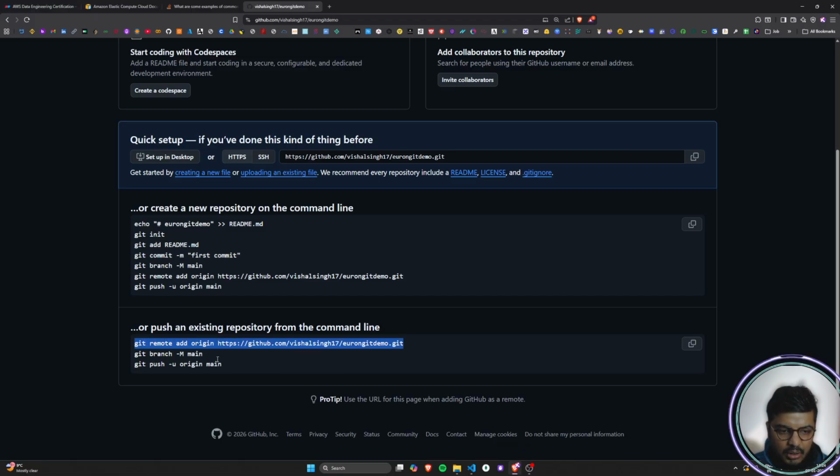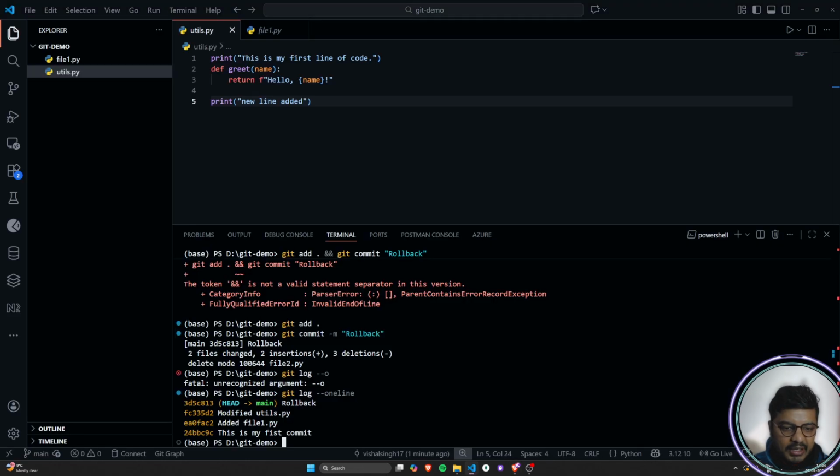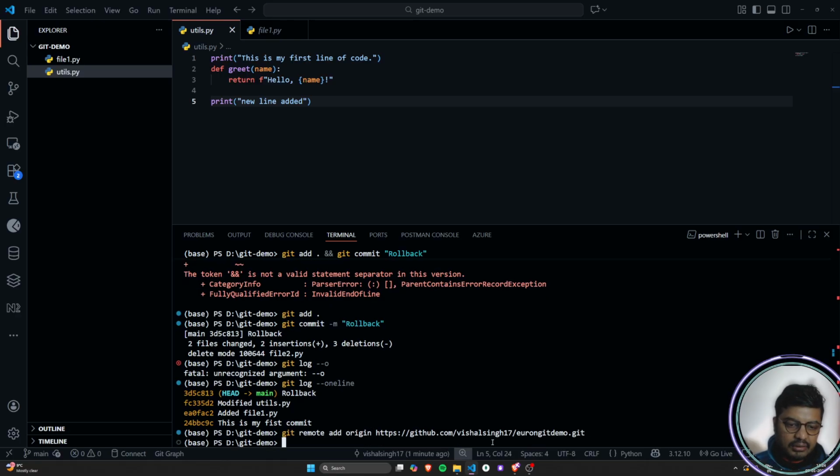So I will do what? I will just copy this command. I will come here in the terminal and I will paste it. Okay. And I will press enter. Done.